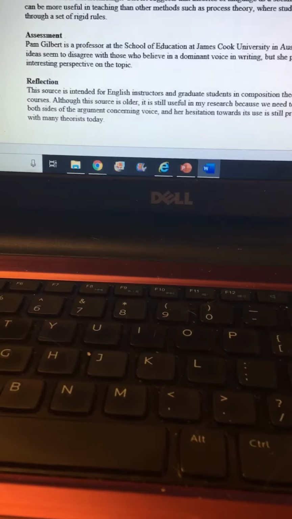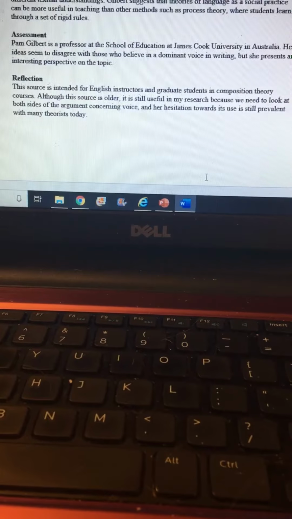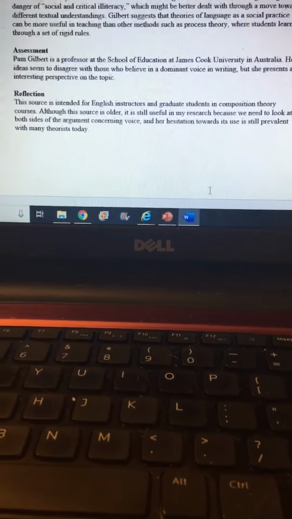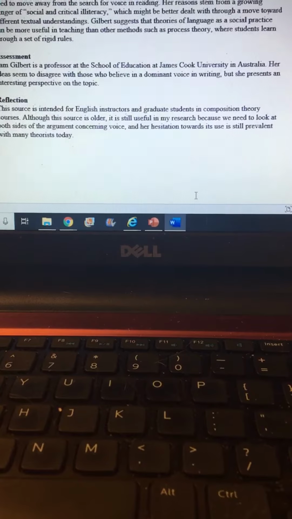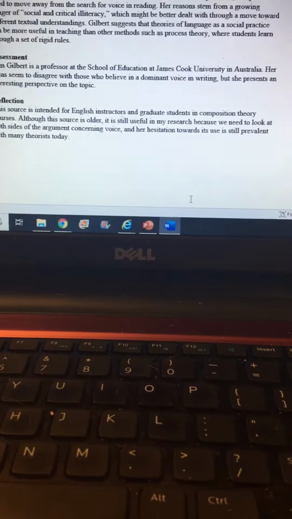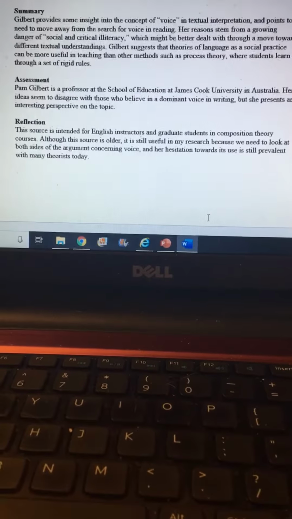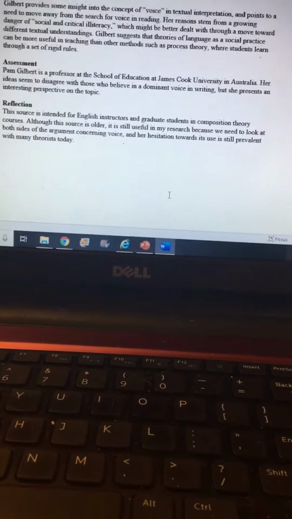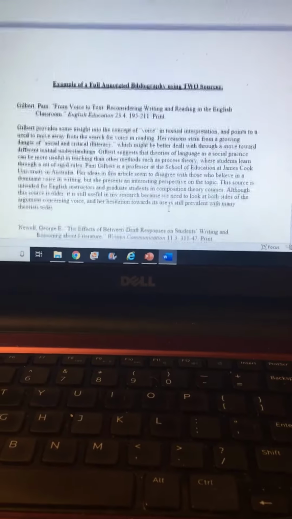And then finally, the reflection. This is where I'm going to talk about who I think is the intended audience. Well, after reading her article and all the formalities involved, I decided this source is intended for English instructors and graduate students in composition theory classes, like myself at the time that I wrote this. Although the source is older, now I have to describe how it's useful in my research. It is still useful in my research because we need to look at both sides of the argument concerning voice, and her hesitation towards its use is still prevalent with many theorists today. All right, I know it's a boring topic, but I had to write about it in grad school.